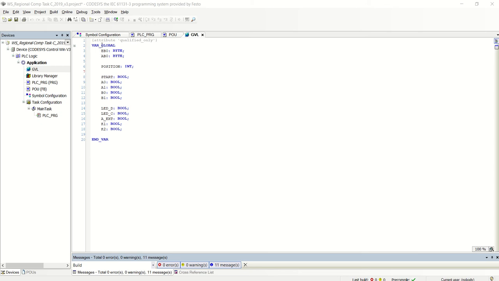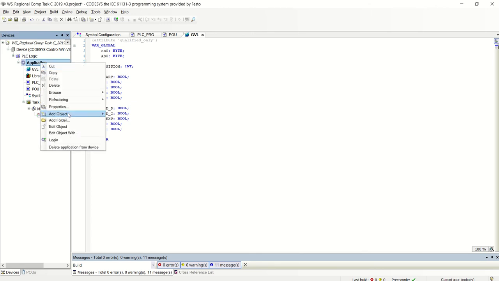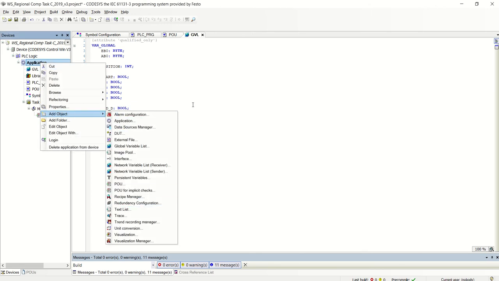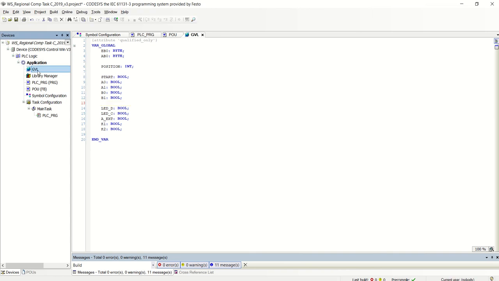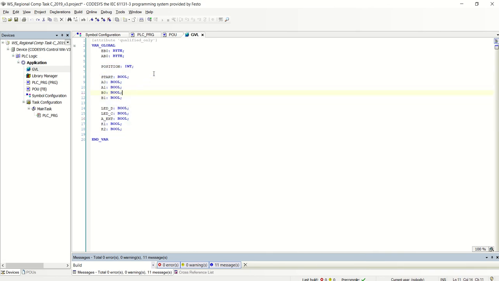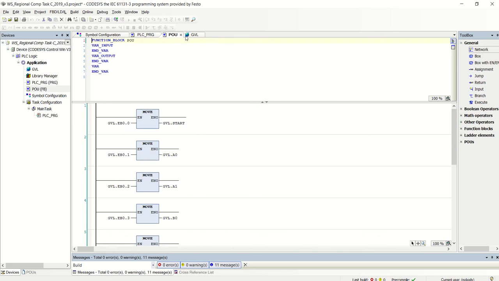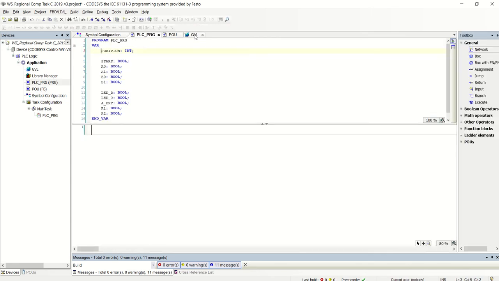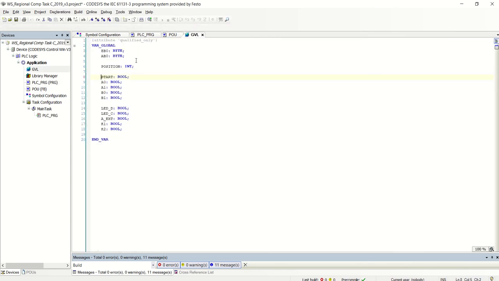Now, all I've done is I've created a global variable list. Okay, so I've added that into my application. If you go to your application, you right click on it and go add object, you get an option for GVL, global variable list. I've already added that in, and I've just set up my inputs and my outputs according to my wiring diagram. What a GVL basically does is allow us to use these variable names across multiple programs or subroutines or different things that we need them for. So it's a good habit to get into at the moment. It'll become a bit more relevant later on, but for the moment I've just put them in.